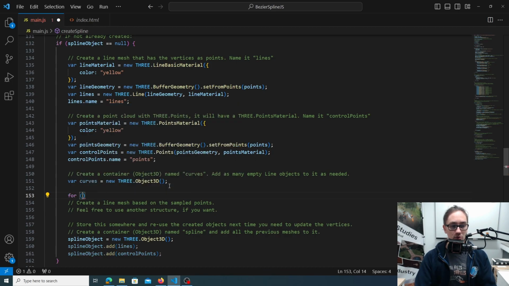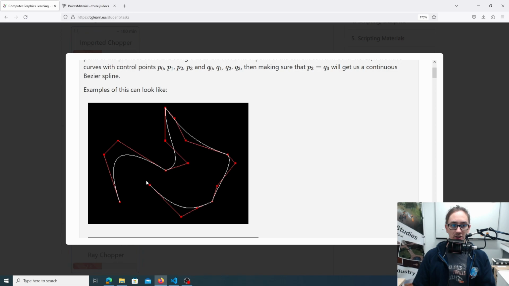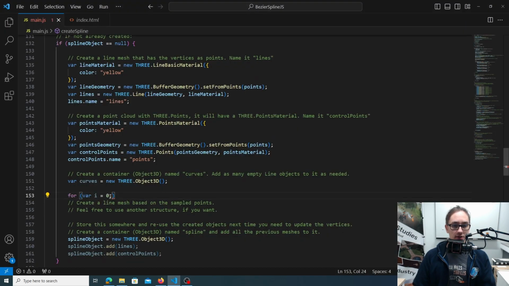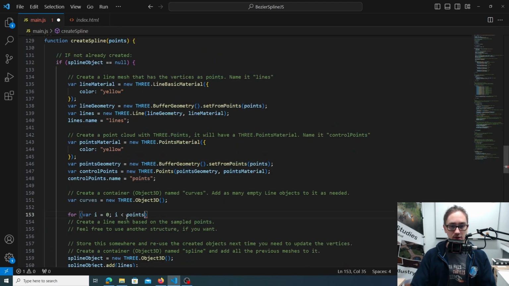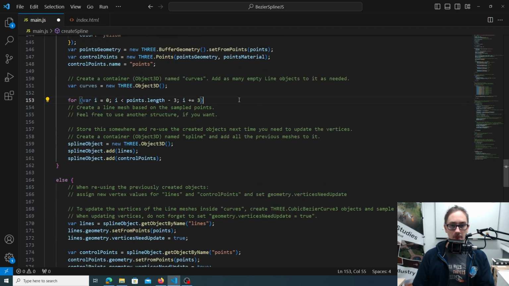So let me use the for loop, and I will be first 0. So the 0 is here. I used in my explanation the 1, but let's use 0 because the points start from 0. And I should be maximally the points length minus 3. And then finally we increment I by 3. And now we can define the body of the loop.